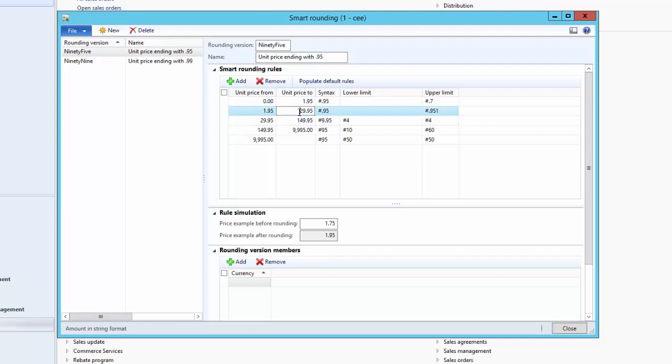Let's move on to the next range. Here we have said that any price between 1.95 and 29.95 should get rounded with this syntax. This is the same as the first rule. Let's move on with this third rule. So here it says that any price between 29.95 and 149.95 will follow this syntax.